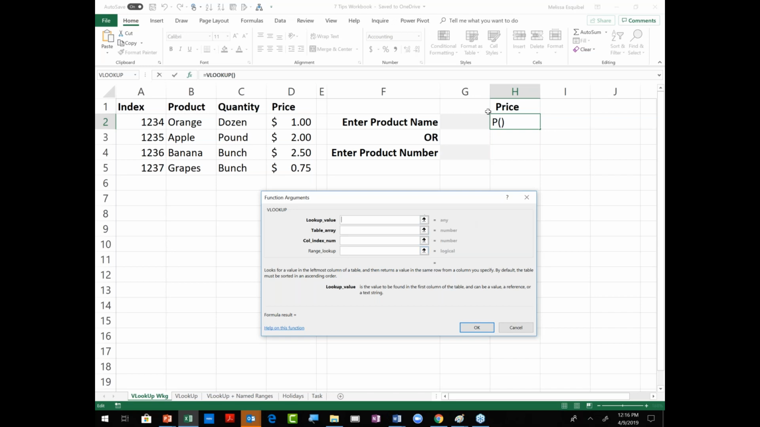So what I want to look up is whatever I'm going to type in here in G2. That's the product name. The table, you might be tempted to select this whole thing, but since we're looking up product name, we're actually just going to select this part of the table. Now you notice it popped in with a name. I'm going to go ahead and type in the cell references the way it would first appear, because I did do a named range in there. So that would be B2 to D5.